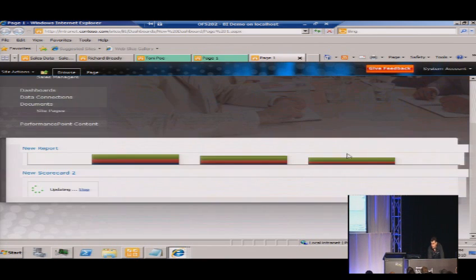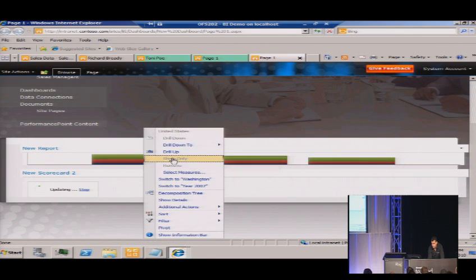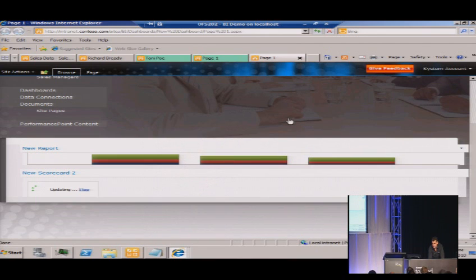Okay. While that's still updating, we're going to go down and say we want to see this in a decomposition tree. And that will pop up in a new decomposition tree and allow us to start slicing through the data. Sometime soon.